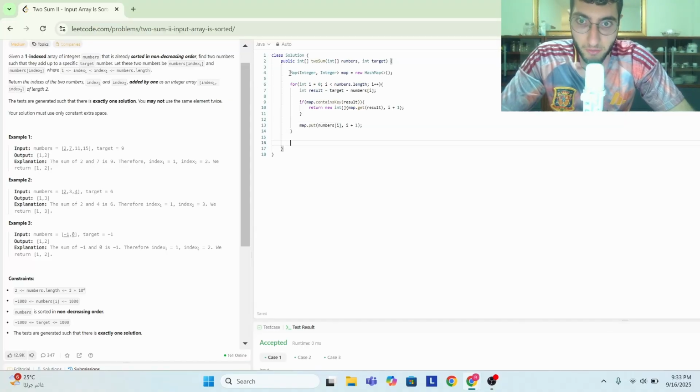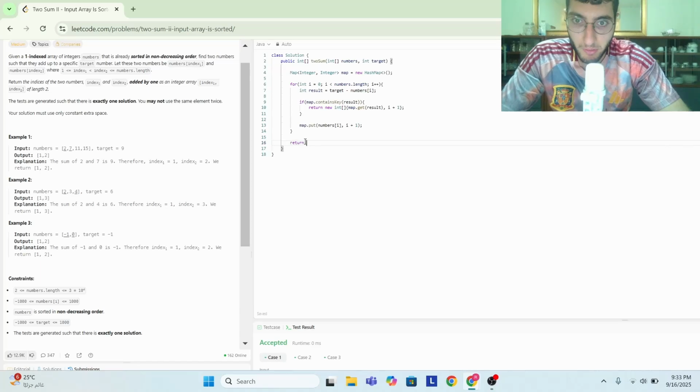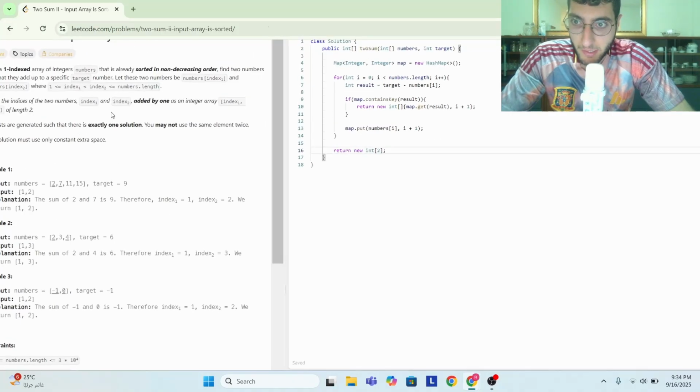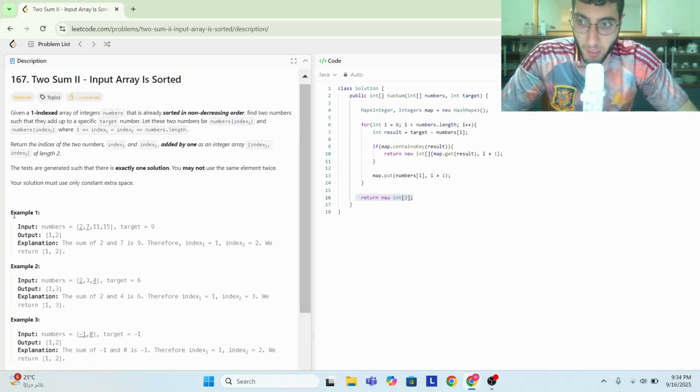So this is the fully functional code, and we'll go through it in a moment. But we do need to write a final return statement here, or otherwise LeetCode is going to interpret it as a missing return statement. So we're going to return a new int array with size 2, which is going to be empty. But they guaranteed in the given that there is exactly one solution, so we're never going to reach this case. Okay, so let's go through example 1 very quickly.